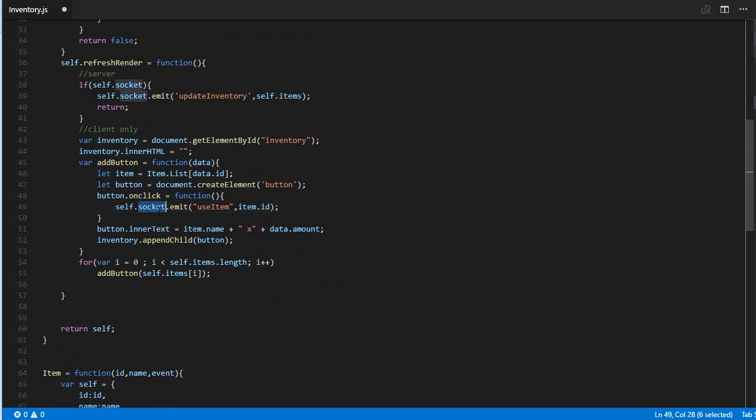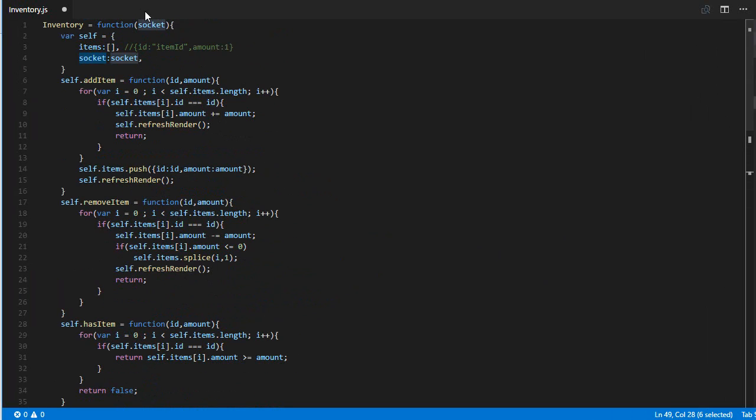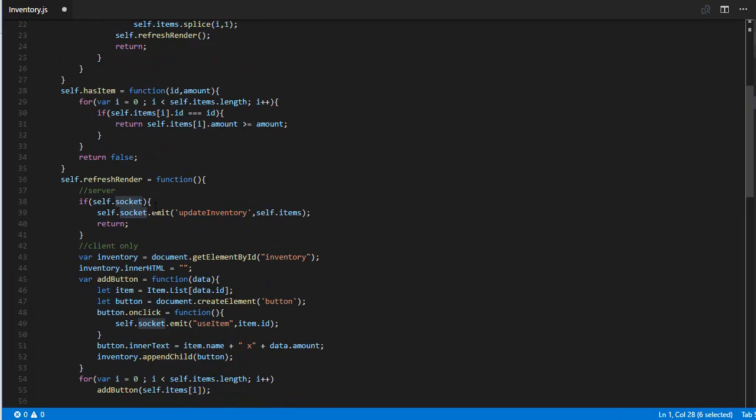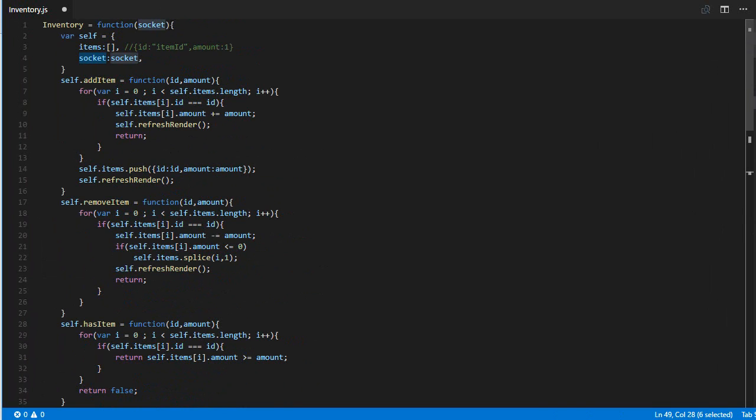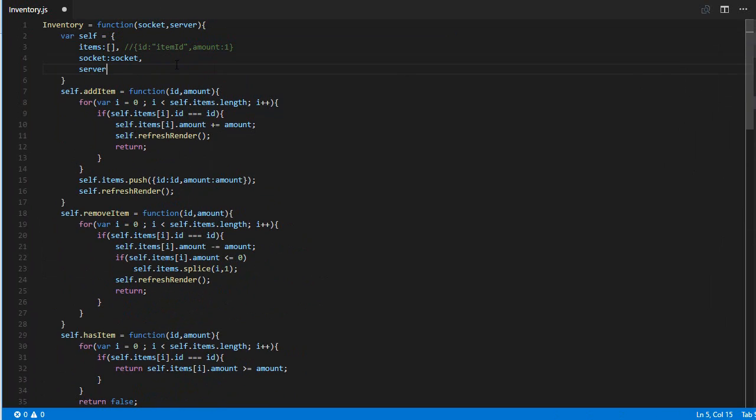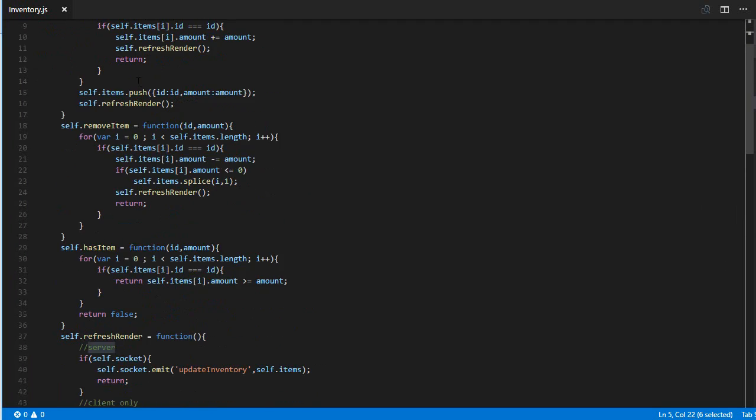Now, if you remember correctly, what we did was that if socket was defined, it was the server, and if socket was not defined, it was the client. It was kind of wacky, and I'm gonna change that. Because now even if we are on the client, we need to be able to access the socket. So, I'm gonna add another parameter that will be called server. So an inventory is a list of items, the socket, and a boolean saying, hey, am I on the server or am I on the client?